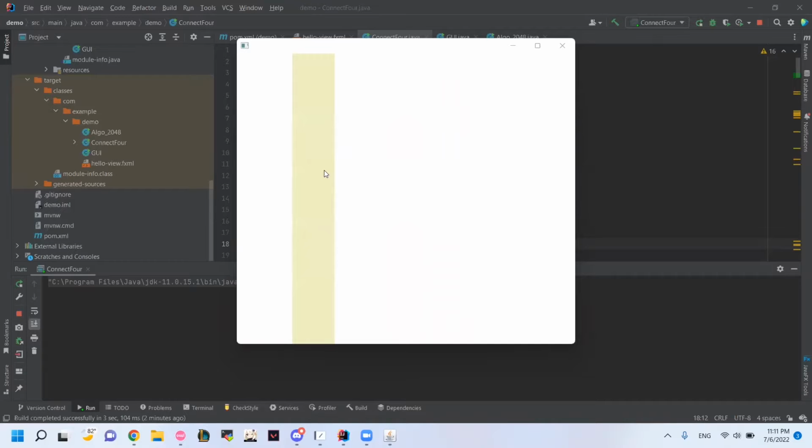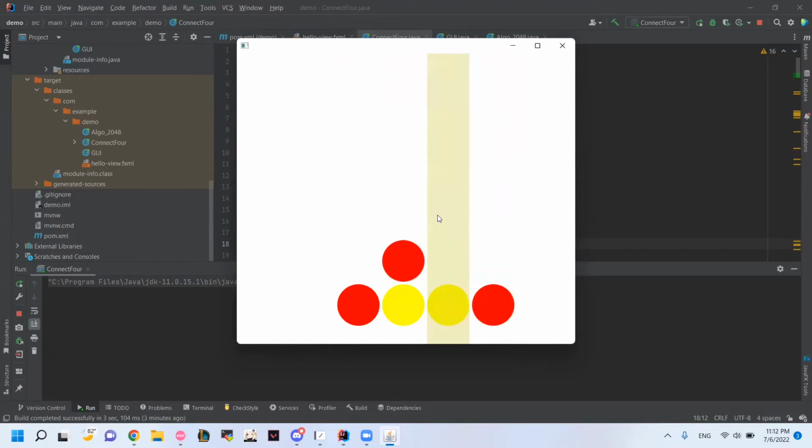So this right here that you're looking at right now is Connect 4, and we can see that there are multiple columns that are indicated by the cursor and highlighted in light yellow as I hover over it. And each time I click, a red or a yellow circle will drop down as if we're playing a normal game of Connect 4. And I can continue to do this until a winner is decided.